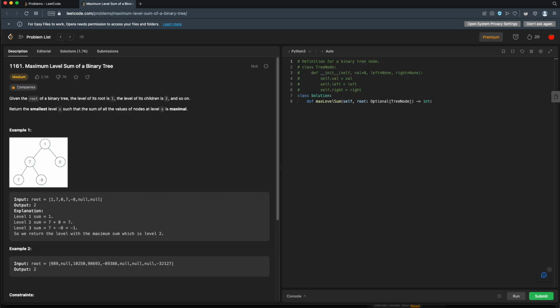Today we're doing LeetCode problem 1161, maximum level sum of a binary tree. This is a medium problem. Given the root of a binary tree, the level of the root is 1. The level of its children is 2, and so on. Return the smallest level x such that the sum of all the values of nodes at level x is maximal. What they mean by maximal here is that the sum of all the elements at this level is the maximum sum of any of the levels.